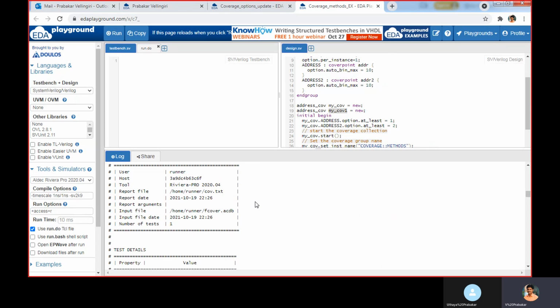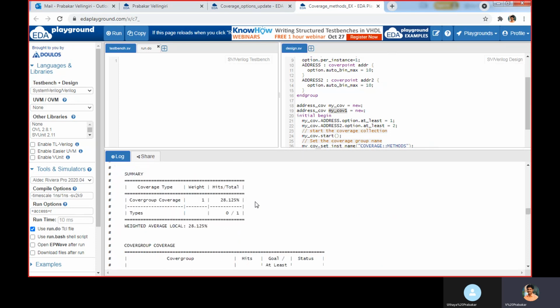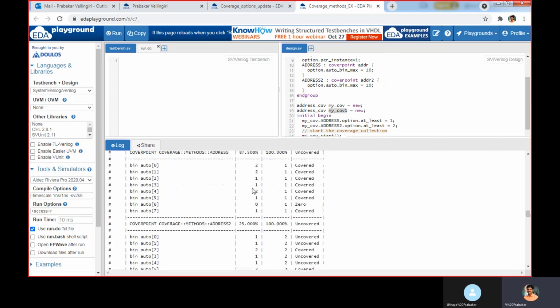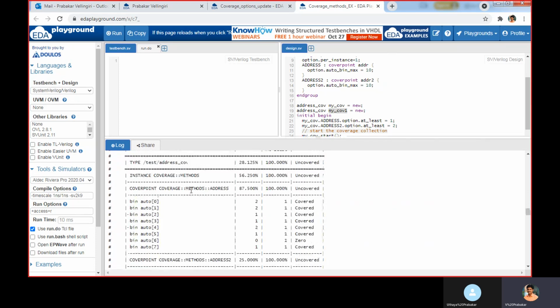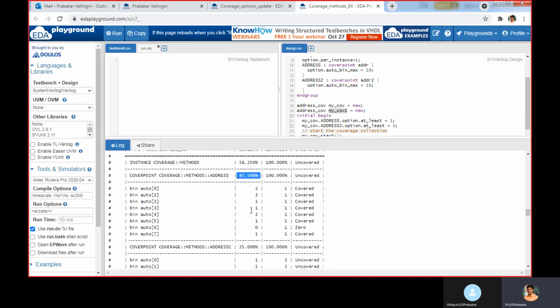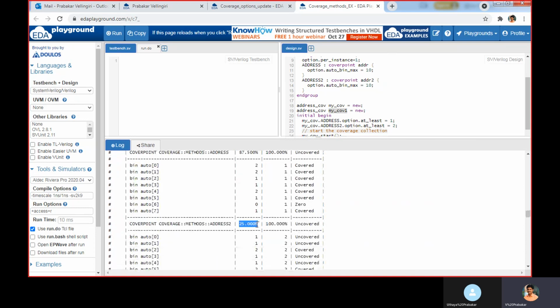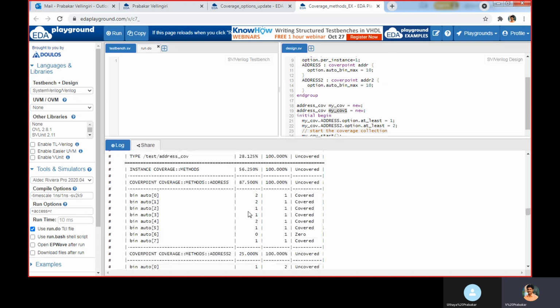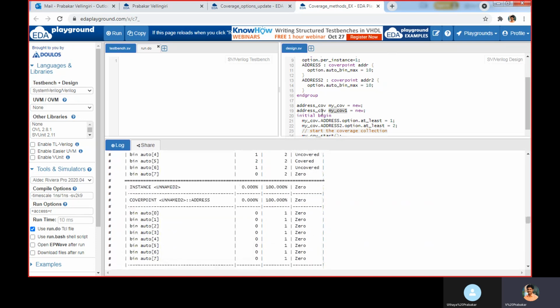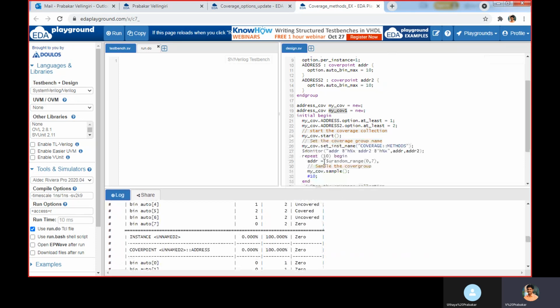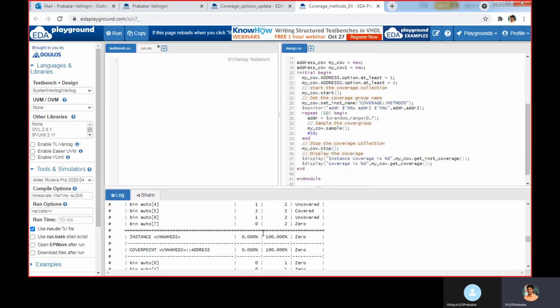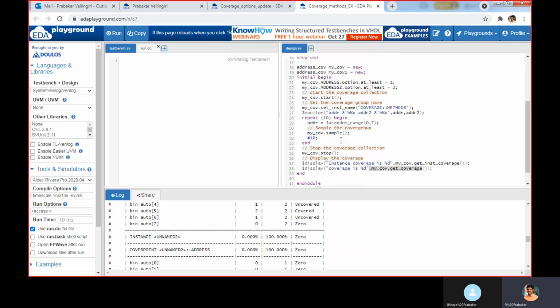So you see in this, this is for mycov. This is the address coverpoint and this is the address2 coverpoint. The average is 56 and mycov1 is 0 because we have not considered that for coverage. We are not enabling that, we are not starting that, we didn't sample that. So the overall average of coverage is less. So that's one.